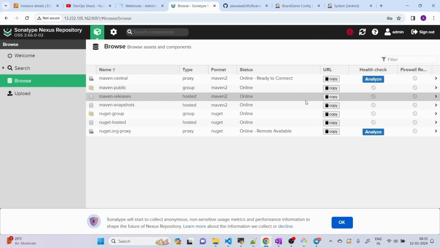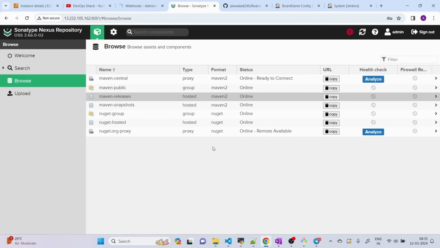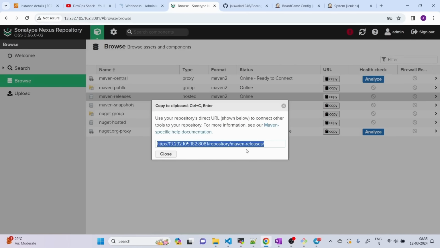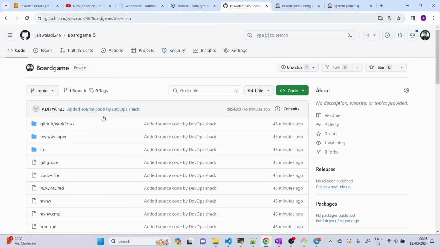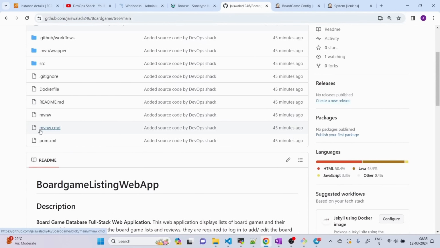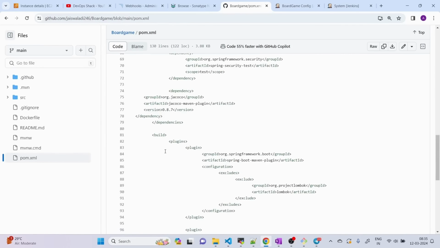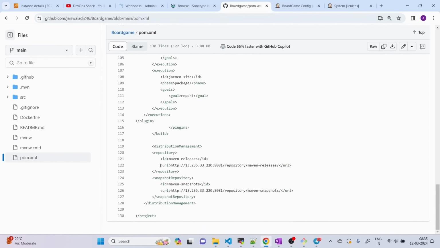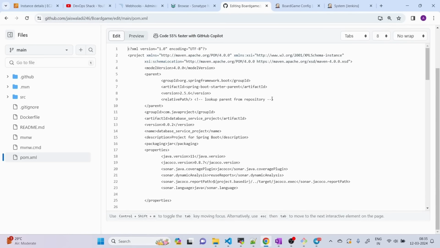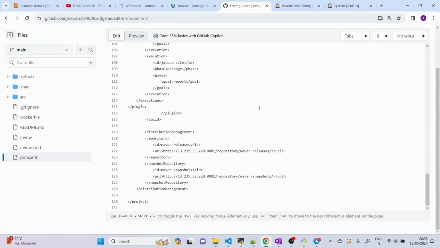Sorry about that. In order to publish our artifacts to Nexus, what we need to do is add the repository URLs in our POM file. First I'm going to add the one for Maven releases. As for where and how we add it, we can just go to the pom.xml file, expand it, go to the end, and you will find a section like this. If you are not able to find this section, you can add it manually. Since it is already available for me, I will just add here.